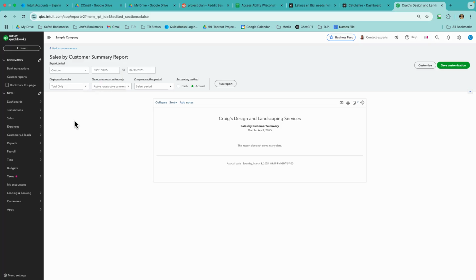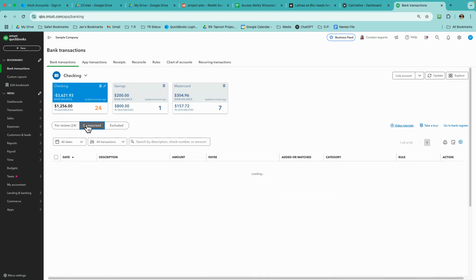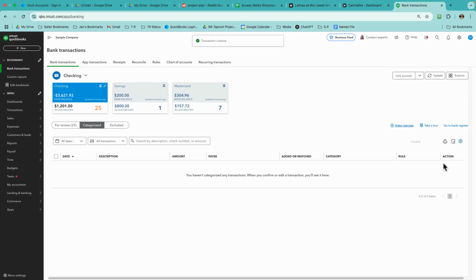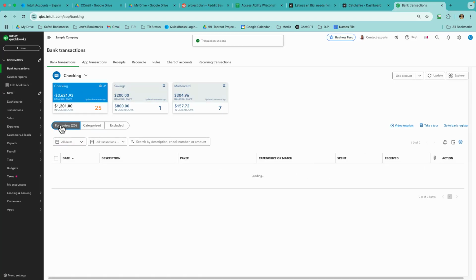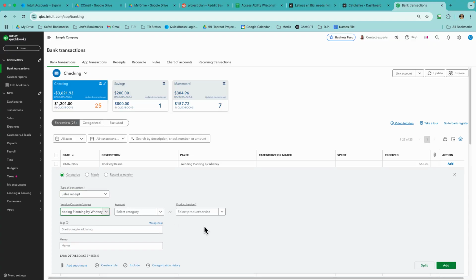That means that if you had to determine how much somebody donated to you, for example, you'd have to go through and identify every transaction individually. Now let's go back to bank transactions, categorized. I'm going to undo this, come back here. Now I'm going to post it the proper way, which is to use a sales receipt.